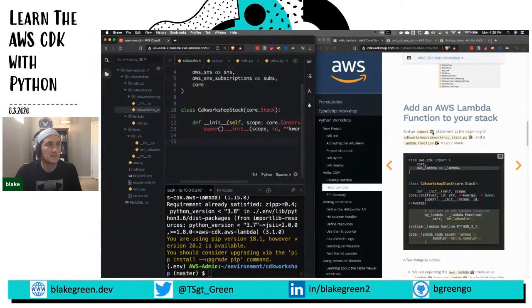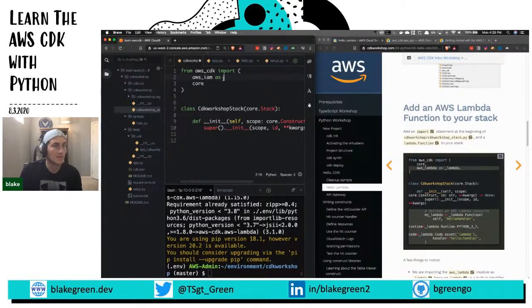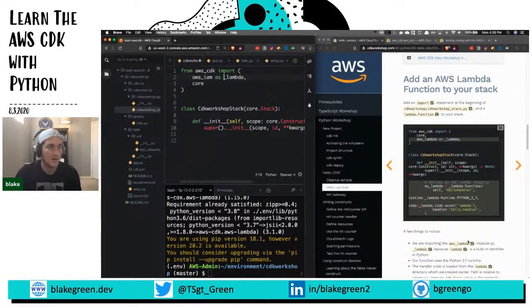Okay, so now we can get rid of this here. So we have to put this underscore here too. I don't know if it mentions that. Oh yeah, here it goes. I've fallen for this before too. So we're importing the AWS Lambda module as underscore lambda because lambda is a built-in identifier in Python.